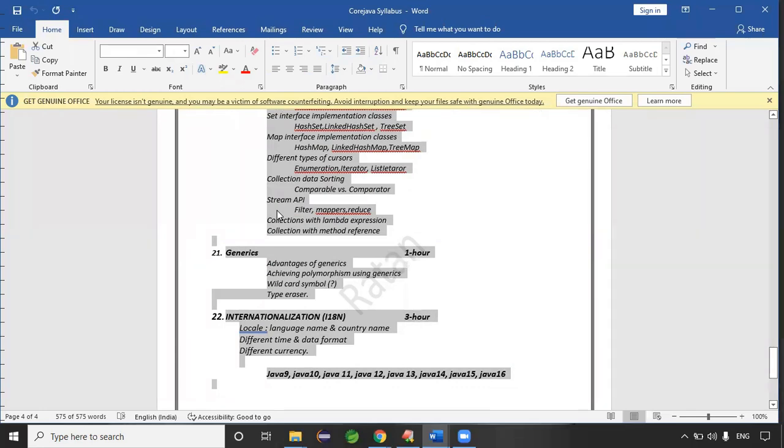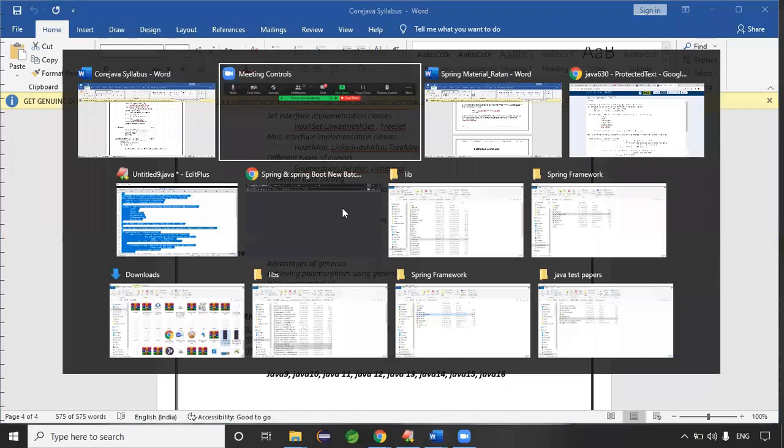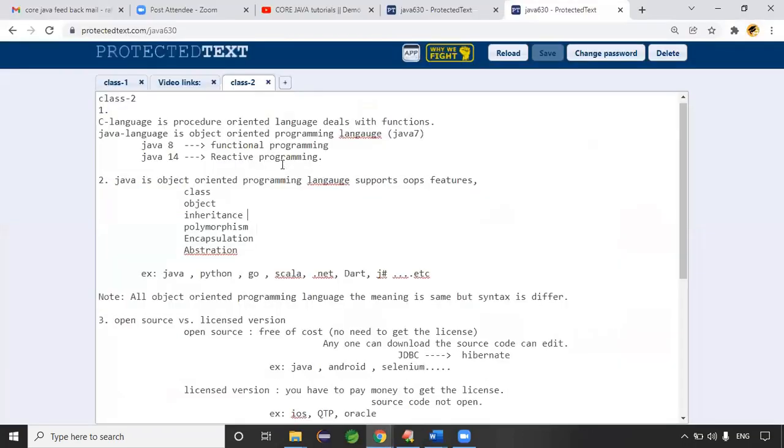Let me place the syllabus copy in the chat here. Yeah, sure, please place it for both advanced and core.